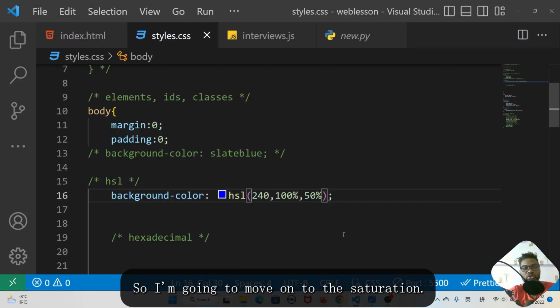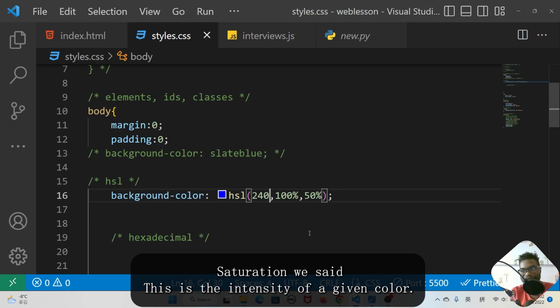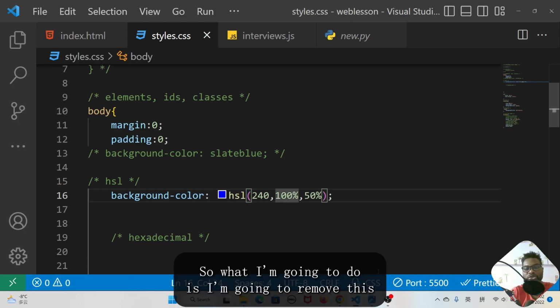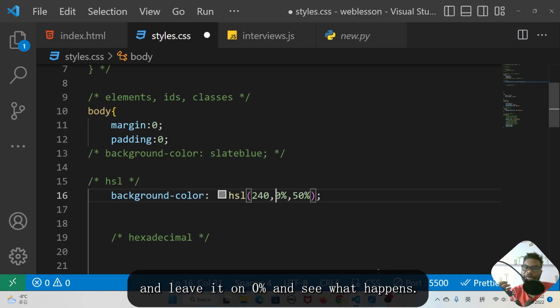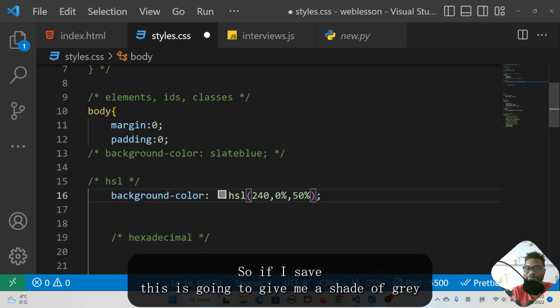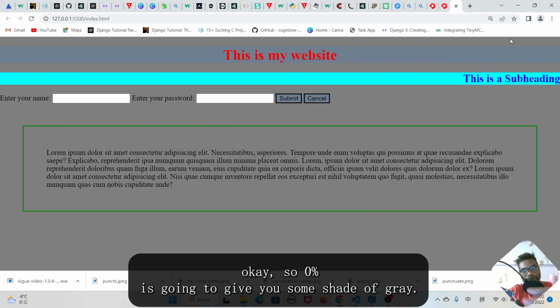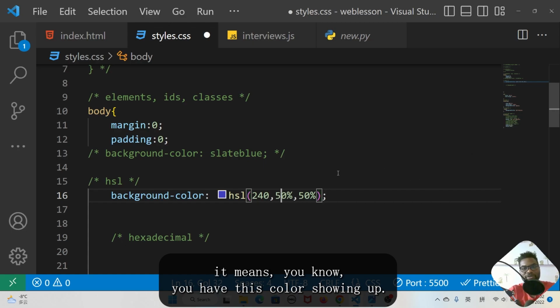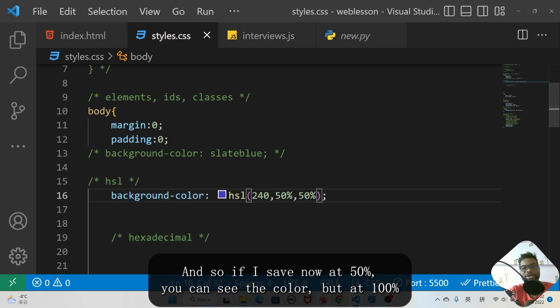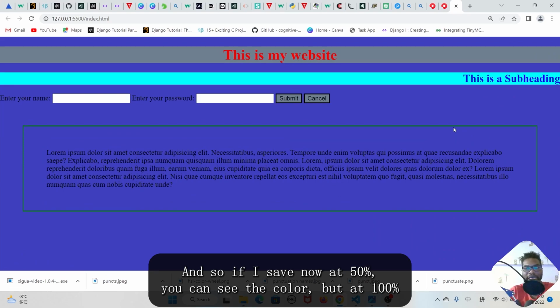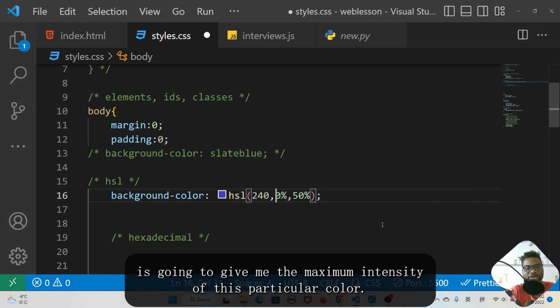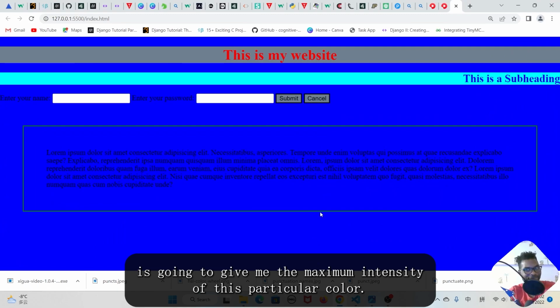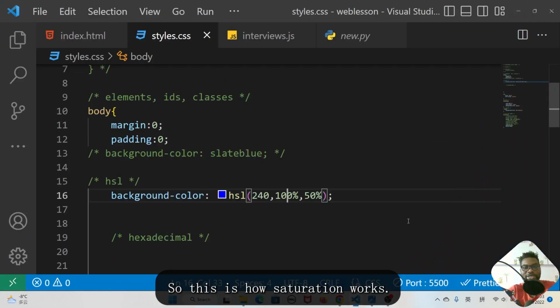All right, so I'm going to move on to the saturation. Saturation, we say, is the intensity of a given color. So I'm going to remove this and leave it on 0% and see what happens. If I save, this is going to give me a shade of gray. So 0% is going to give you some shade of gray. If you apply more intensity, you have this color showing up. If I save, now at 50%, you can see the color, but at 100%, it's going to give me the maximum intensity of this particular color. This is how saturation works.